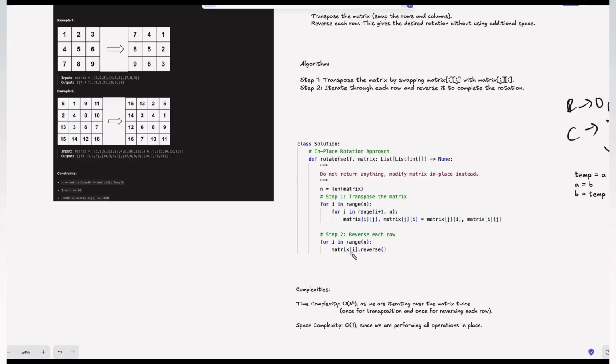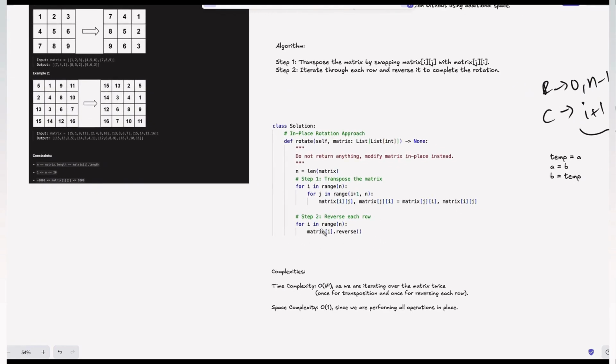Okay. In step 2, we just need to reverse each row. For that, we're using only a single for loop. Why? Because each element in the matrix is a single row, right? If you take this matrix, this is a list of lists. So each list here represents a row. If you take 5, 9, 11, it is a row here. And if you take 2, 4, 8, 10, this is another row here. So basically, each element in this outer list is a row. So we just need to access that element, and that element is our list. So for that list, we have to reverse. So that's why we're using a single for loop here to reverse this.